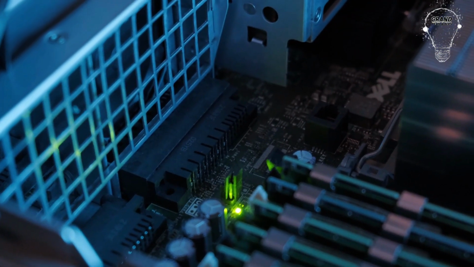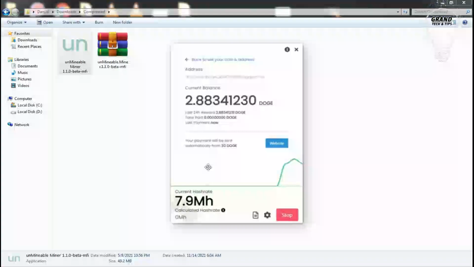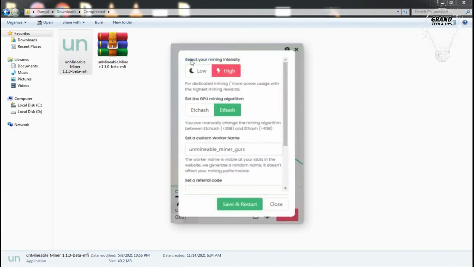Now let's see how to mine Dogecoin on your PC. You can see the miner has started working. I currently have a 7.7 hash rate. If you go to settings, you will see we can select two settings for mining, low and high intensity. You can select low if you want to mine in the background while you are working. But at night you must set it to high, so it will automatically start using all the resources and mine more Dogecoins on your PC.